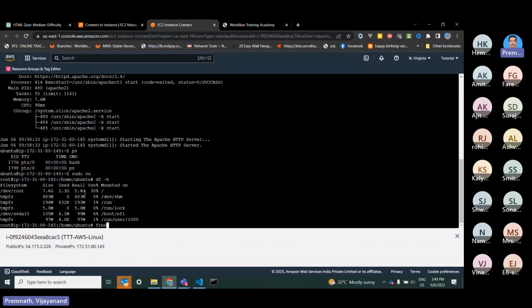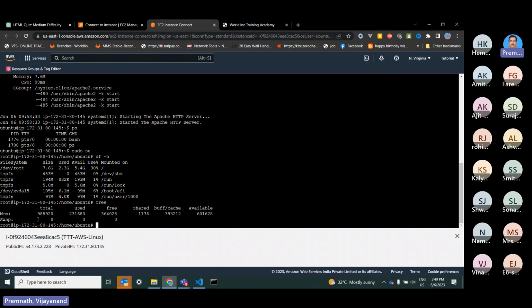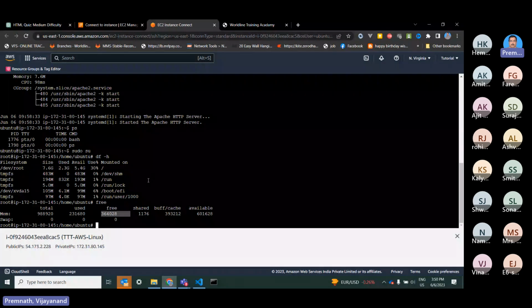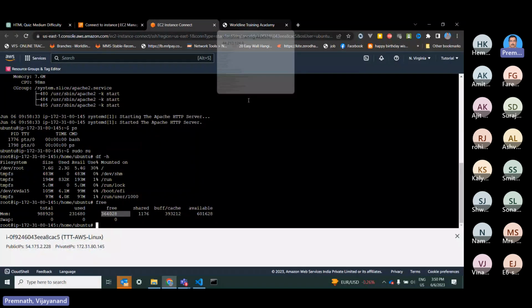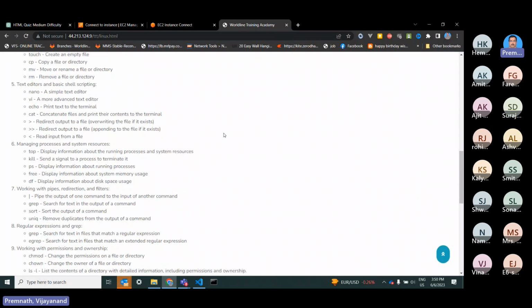Now when we just give free, you can see the total used from the RAM: how much is there, how much is in use and how much is free. We get the same in the top command also. The only difference is that there we get it in megabytes, here we get it in bytes. So that is the difference. Is that clear? Any doubts? Yes, sir. Clear.